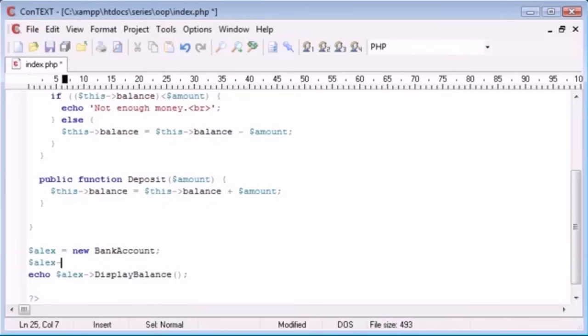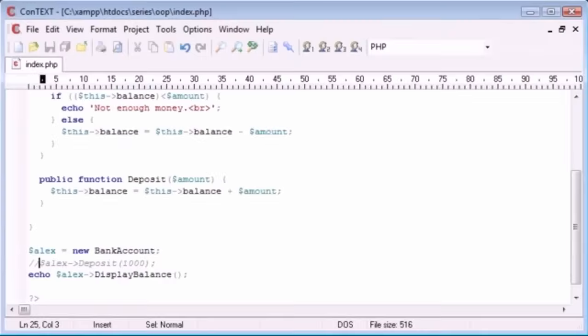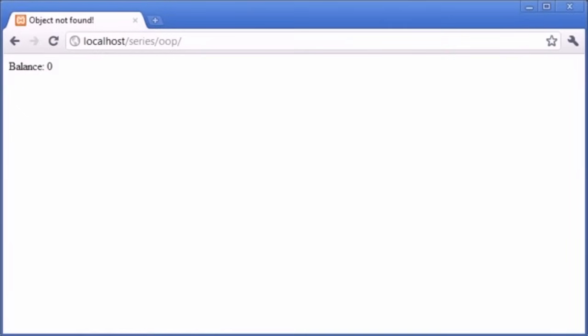So again, we use Alex, and then we say deposit, and we can deposit an amount. So I'm going to deposit, let's say, £1,000 into my bank account. So I'm depositing 1,000, and then I'm displaying my balance. So let's get rid of this line first of all and see what we're left with. So balance 0. Now let's come into our code and uncomment this. So now we're depositing £1,000, and our balance now changes to 1,000.